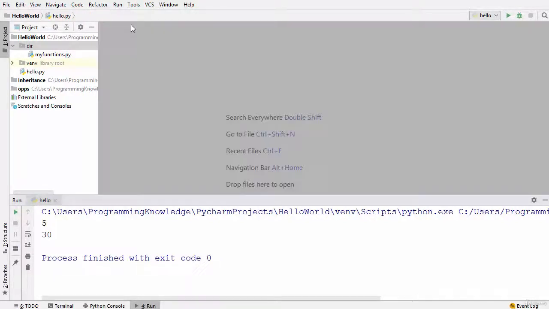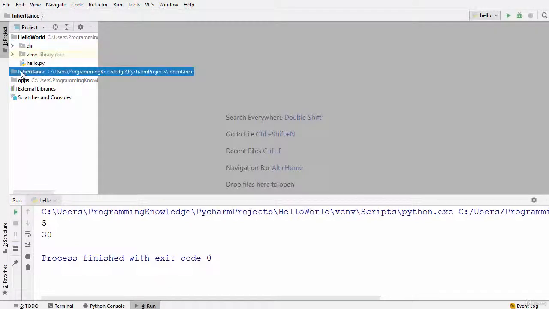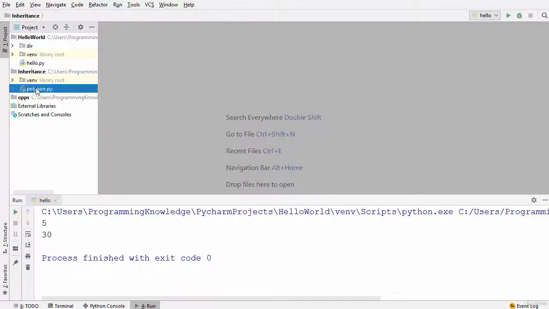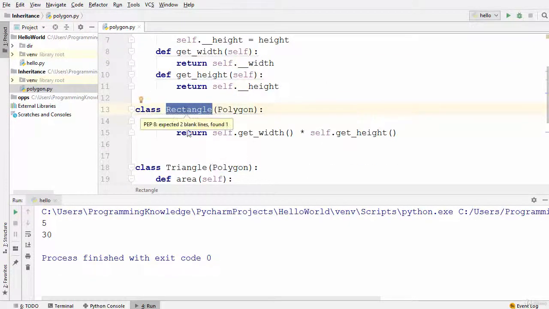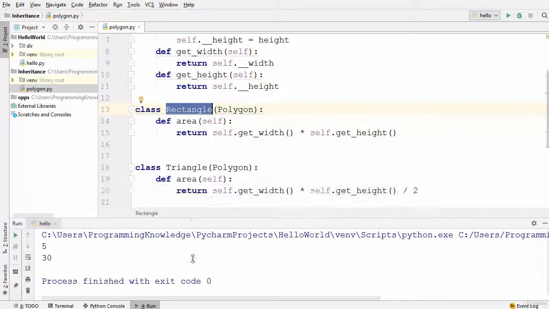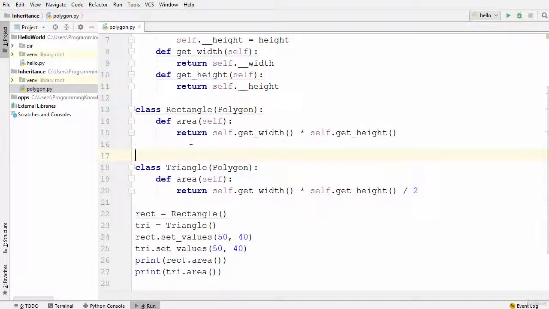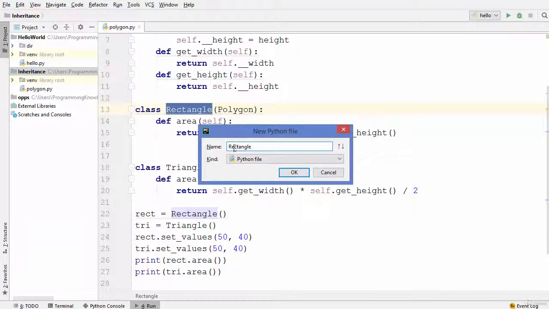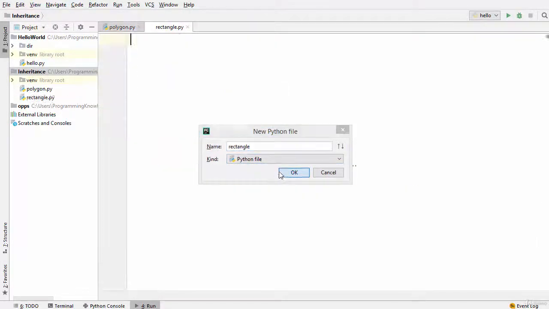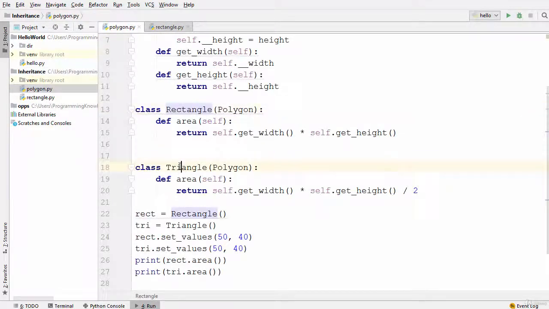So I'm going to close these two files, and in the last video I showed you how to use inheritance in Python, and we created this class polygon and two other classes, triangle and rectangle, and this might be right now the perfect candidate to import into some other file. So I'm going to create two more files. One is the rectangle file, so I'm going to right click and create a Python file, and I'm going to name it rectangle, and I'm going to create one more file with the name of triangle.